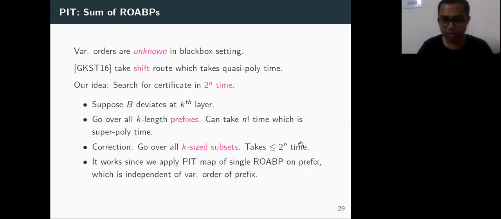And why don't we care about the variable order? Why is just guessing the variables in the prefix fine with us? We don't care about the variable order within, because we will apply a PIT map of single ROAP on this prefix. And the previous single ROAP map, which we discussed in a few slides before, is independent of variable order. It worked for all variable orders. The variable order was unknown, so we don't care about the variable order there. Therefore, just guessing which variables appear in the prefix is sufficient. We don't care what the order within the prefix is. So this is a very high level overview of how we do it in 2 to the n time. We go over the obstruction of variable order in 2 to the power n time. We bypass the log support route and take this direct route of using a hitting set of a single ROAP.